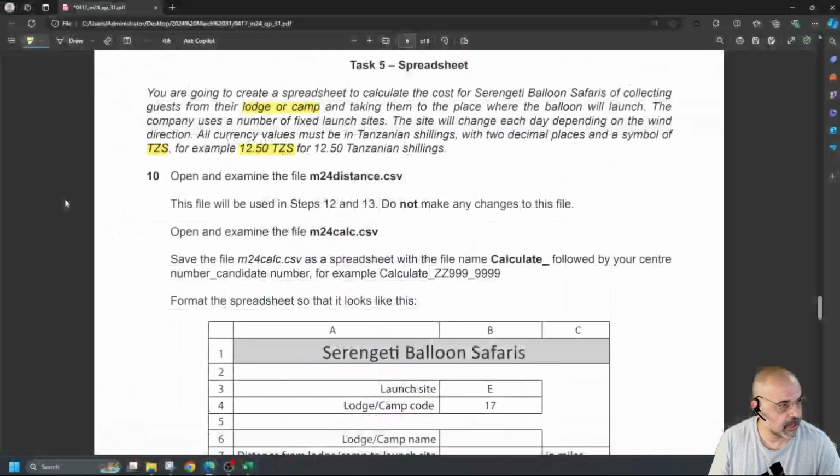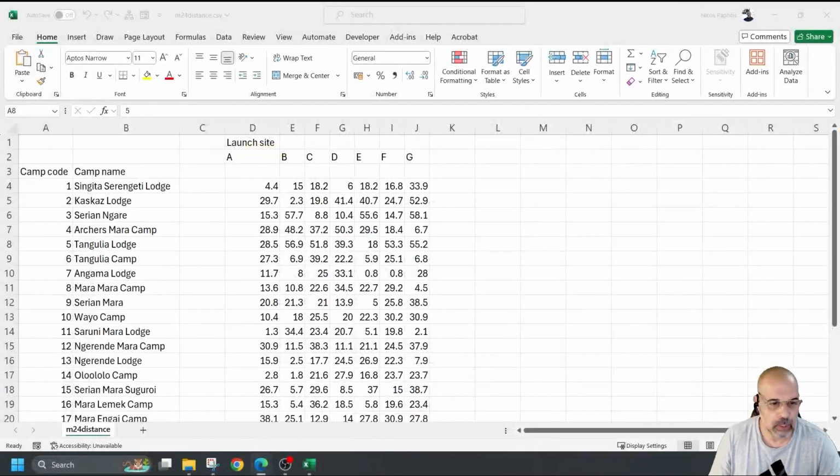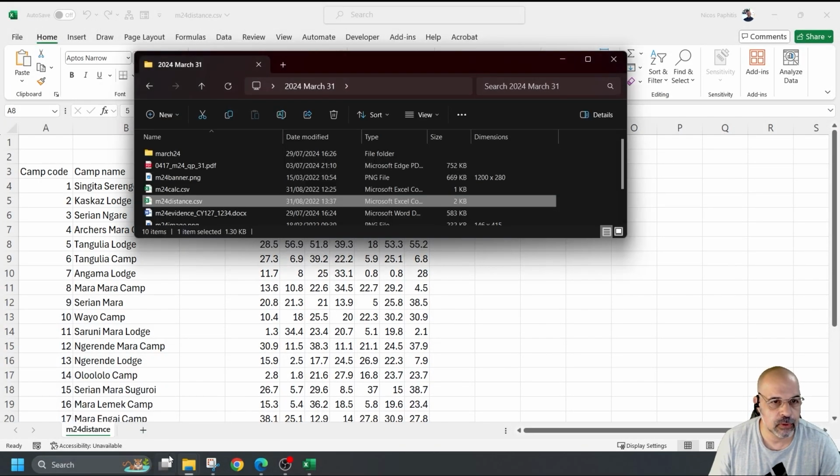So let's just jump over here. Then it says, open and examine the file M24 calc. Okay, so let's open that one as well, M24 calc.